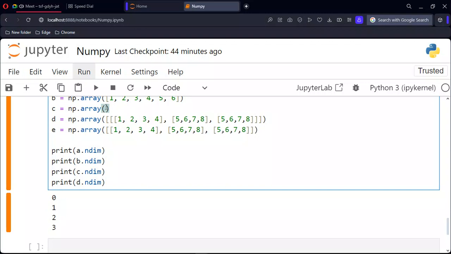So 4D is what? Anybody who has now understood the flow here? Who can tell us the 4D? What is a 4D array? Another bright student?